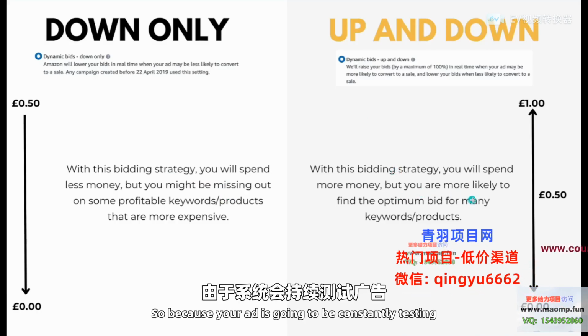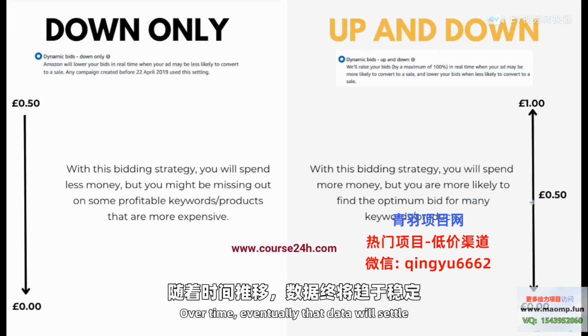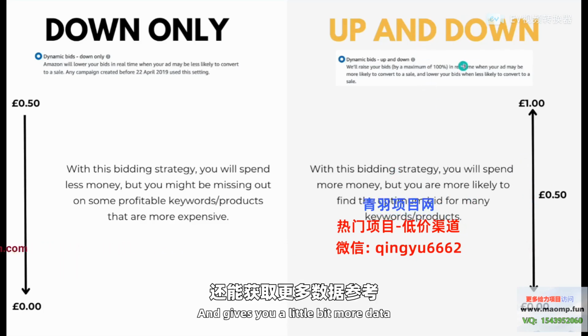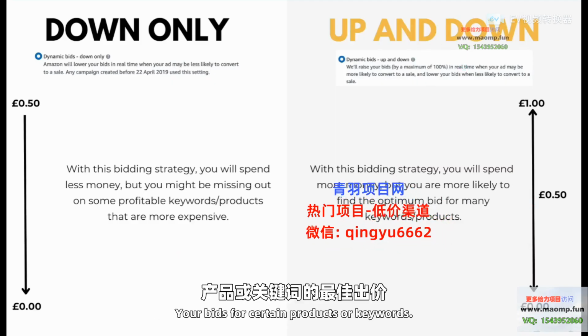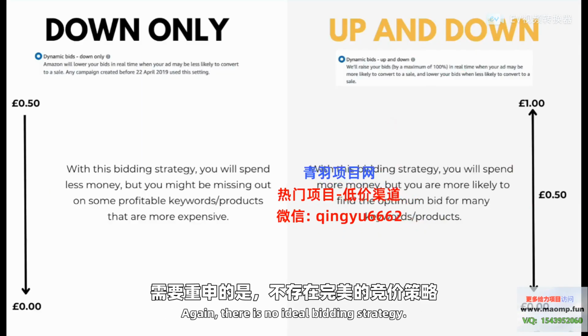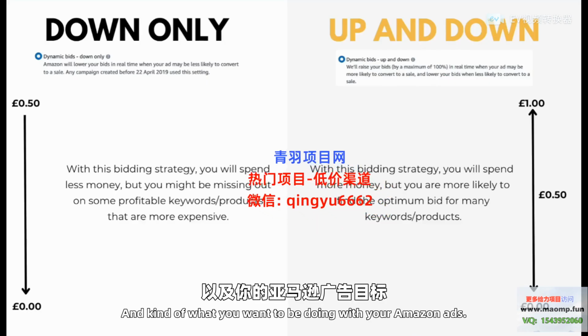Because your ads are going to be constantly testing loads of different prices for certain keywords, over time that data will settle and give you an average cost for each keyword. So this gives you the flexibility and a little bit more data to understand exactly where you should be pricing your bids for certain products or keywords. Hopefully that helps you understand which bidding strategy is good for you. Again, there is no ideal bidding strategy. It all depends on your budget and what you want to be doing with your Amazon ads.